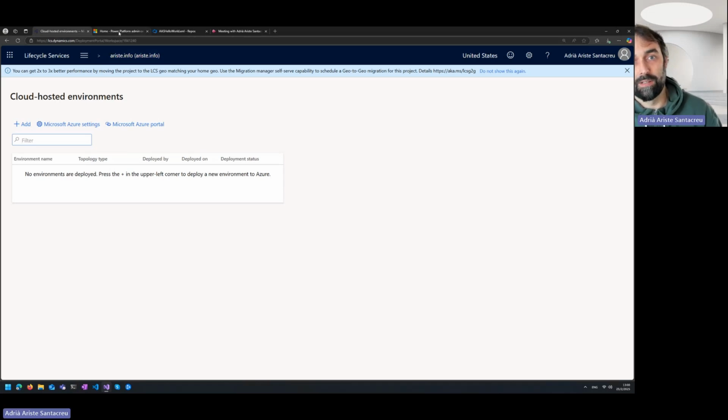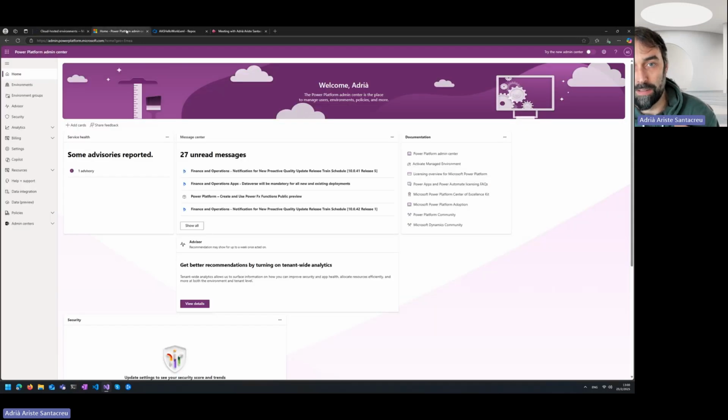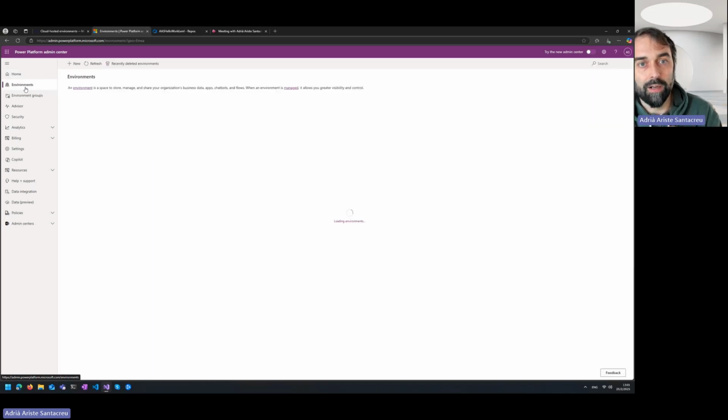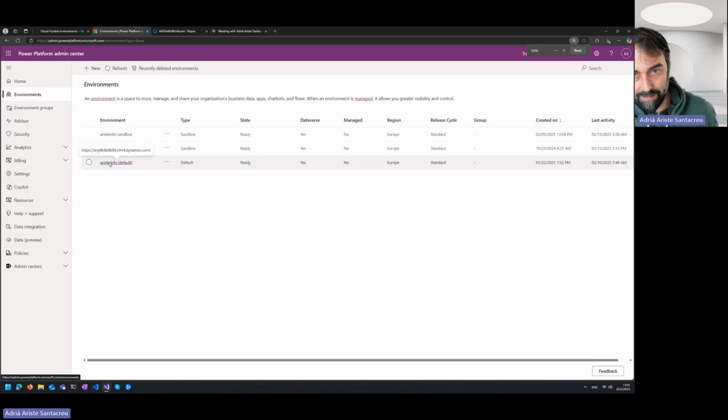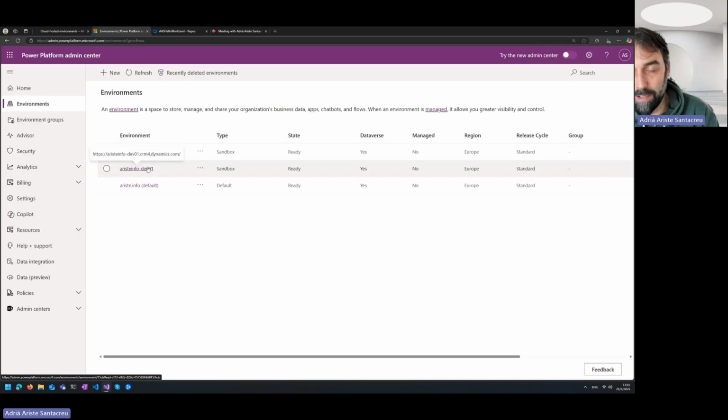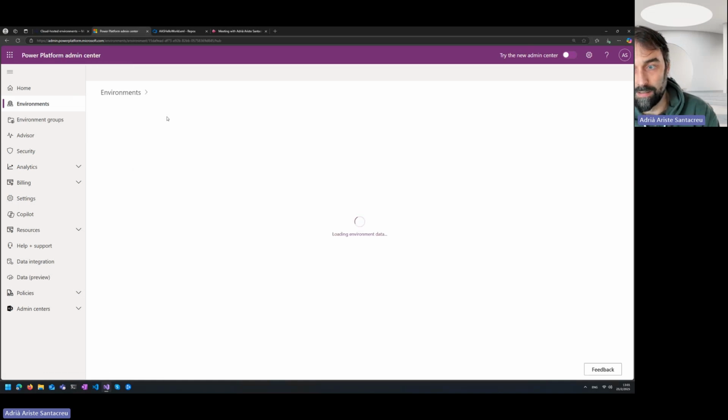But as I mentioned, LCS will be replaced by Power Platform Admin Center. And in Power Platform Admin Center, if you've worked a bit with the Power Platform, you already know how it is. We will have the environments in the Environments tab. This is the development environment that I'm using for this demo. I can click it and I will see the details.